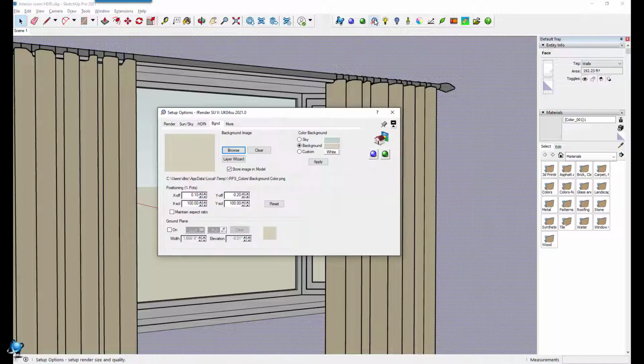Click on the Setup Options icon on the toolbar, then the Background tab. Under the Color Background area, select the radio button you want. The options include a custom color, or you can apply the SketchUp background or sky colors. You can see the active color of the SketchUp background and sky in the color boxes on the right. If you select custom color, click on the color to display a color palette from which you can select.